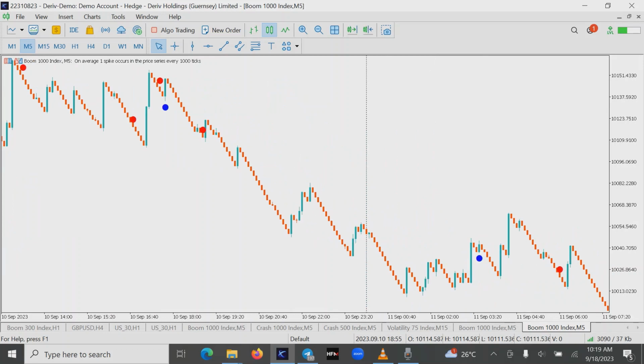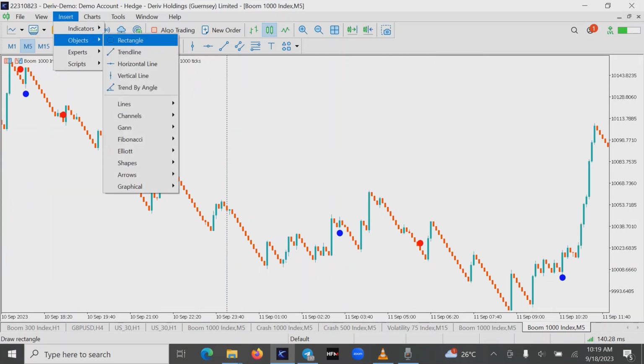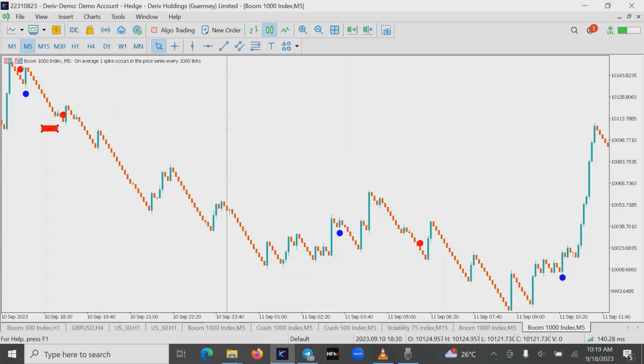Look at this. Let me give another example here. You can see here that truly this sell is actually below this sell, but we have a buy in between them. That means do not sell here.